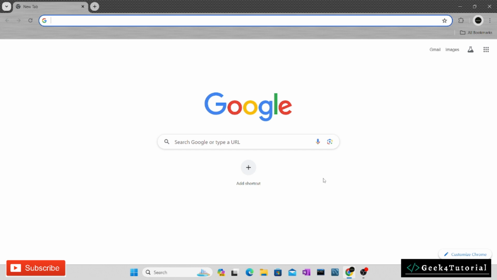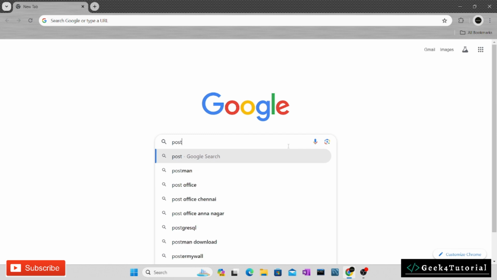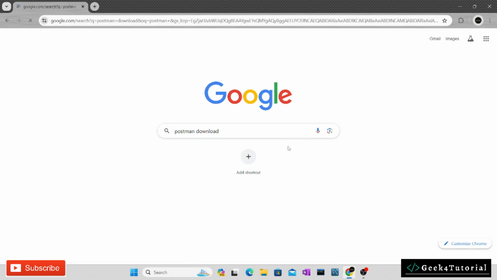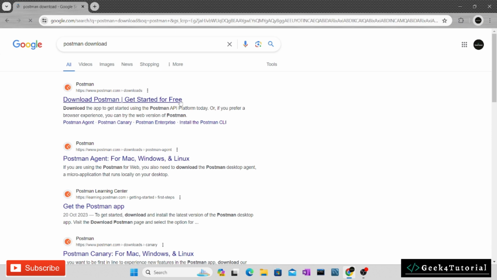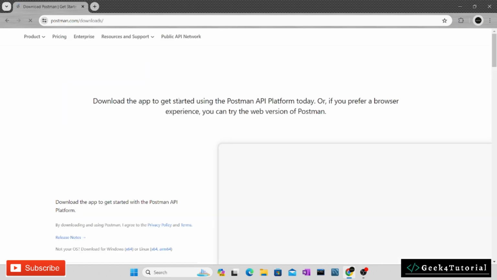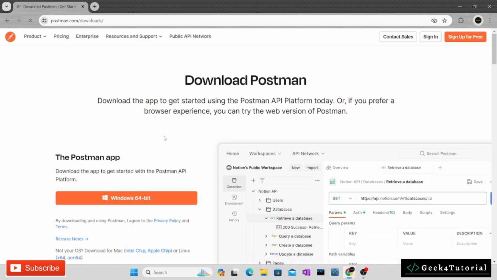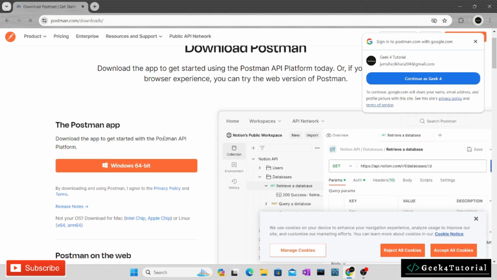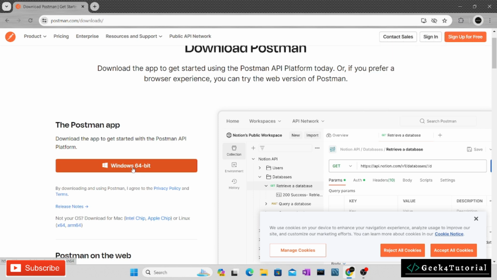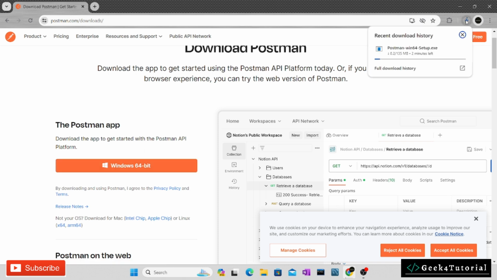To install the Postman tool, open any of your favorite browsers and simply search for Postman download. The very first link is the official link from Postman. Just click it and you will have the option to download the Postman app. Here you can see the button for downloading the Windows 64 Postman app. Just click it, it will start the download, and we will wait for a few minutes.